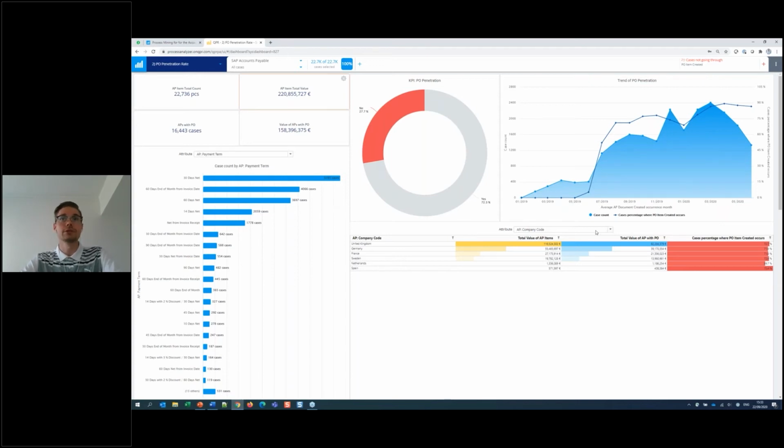From this attribute filter, you can change the slicer that these measures of total value with the POs and the PO penetration rate itself, it can be resliced at any dimension of the data. Vendor countries, what have we here? Vendor groups, we have standard vendors, internal vendors, the potential changes of those.